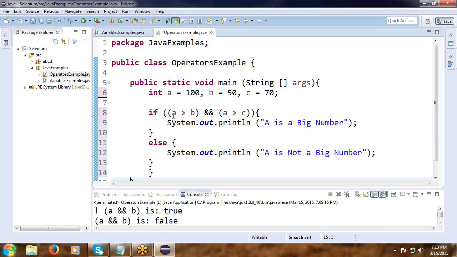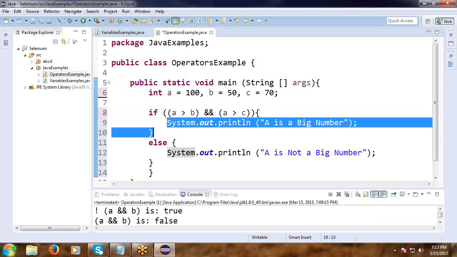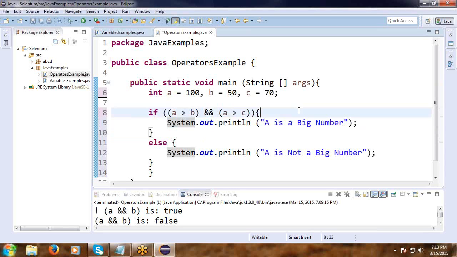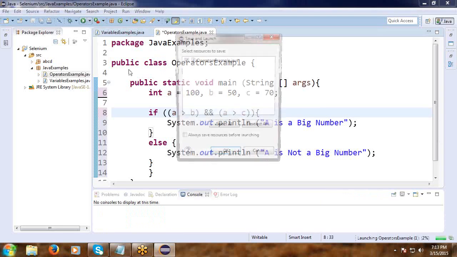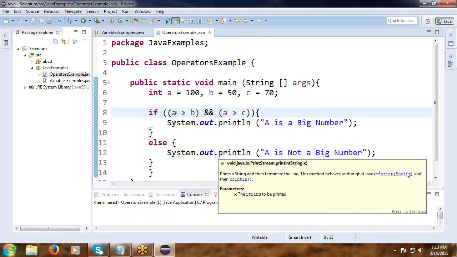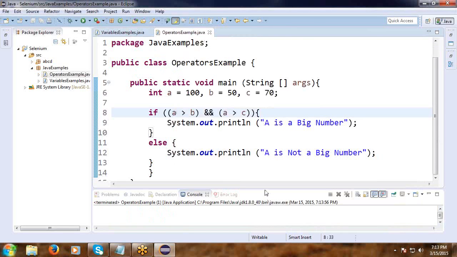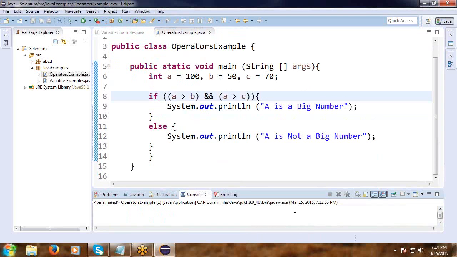Observe. First expression, A greater than B. Is it true or not? True, 100 greater than 50. Next, second expression, A greater than C. Yes, 100 greater than 70. Both are true, then it will execute the if part. Otherwise, the else part. Observe. Run the program. Any problem? Terminated.